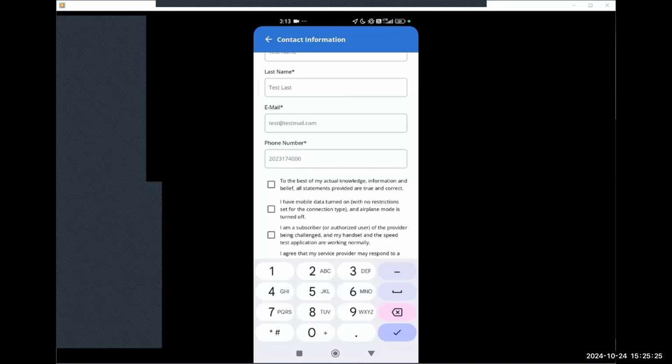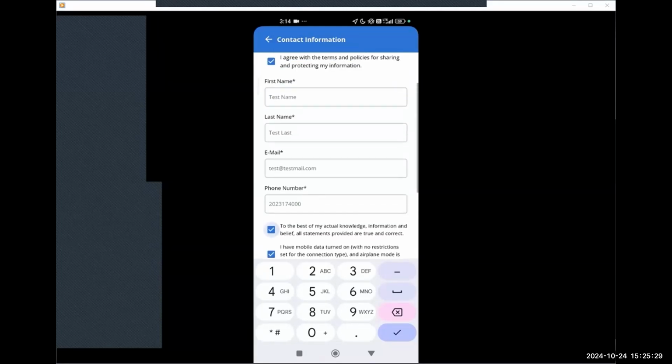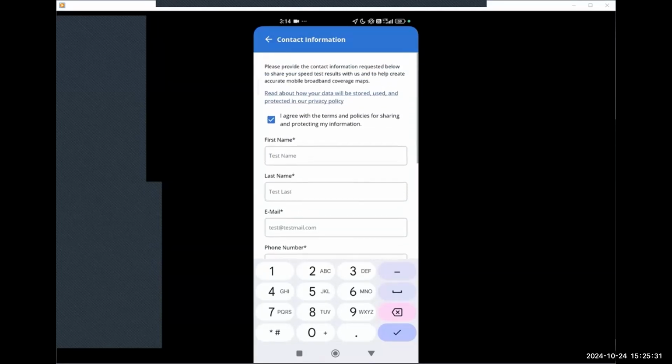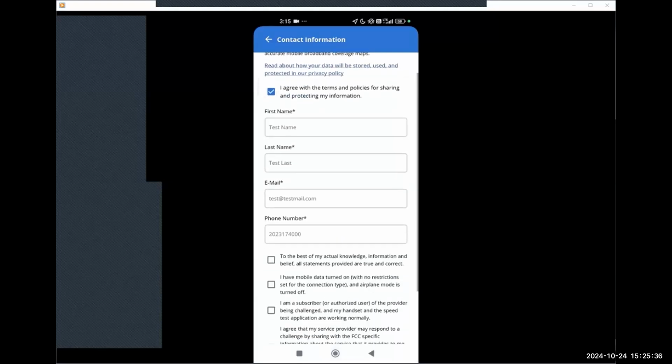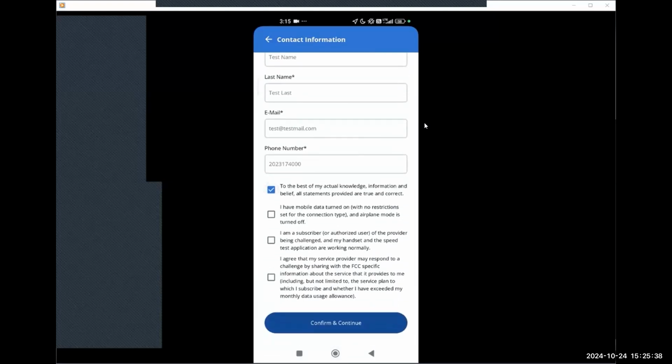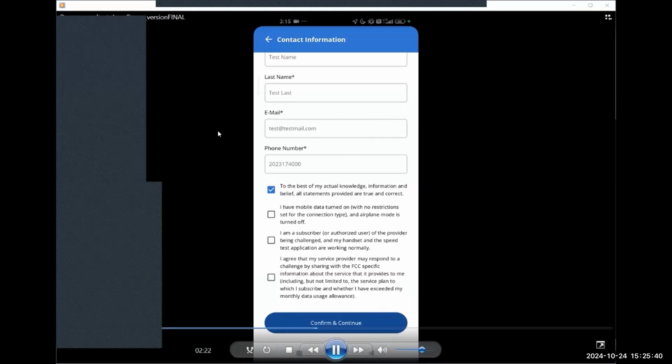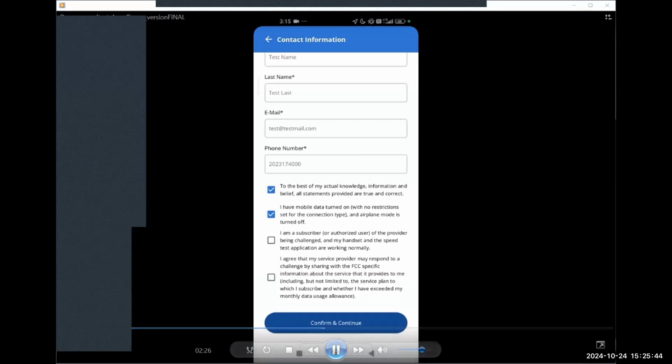If you want more information about how your data will be stored, used, and protected, tap the Privacy Policy link. You will need to confirm a few things. First, that you agree to the policy. Second, that your provided information is correct. Third, that your mobile data is turned on with no restrictions set for the connection type and airplane mode is off.